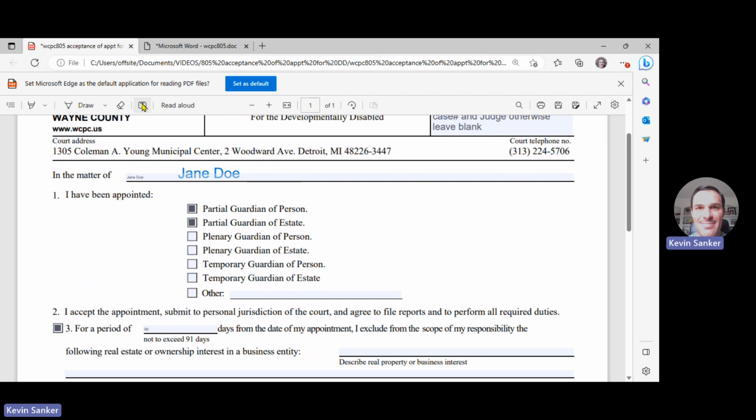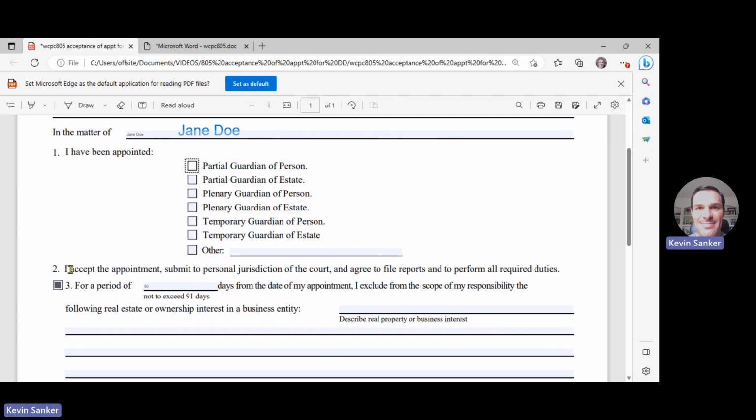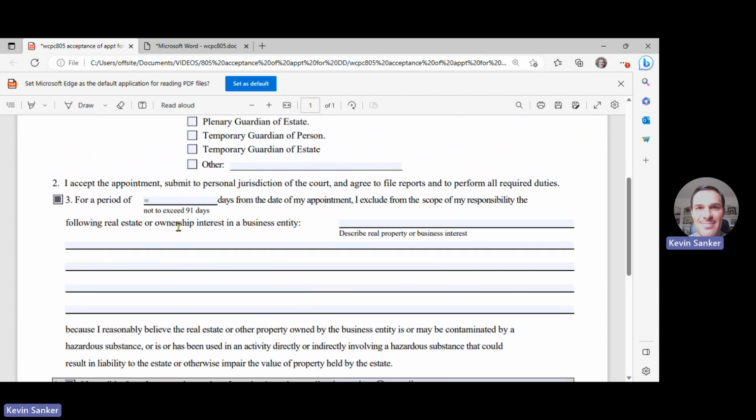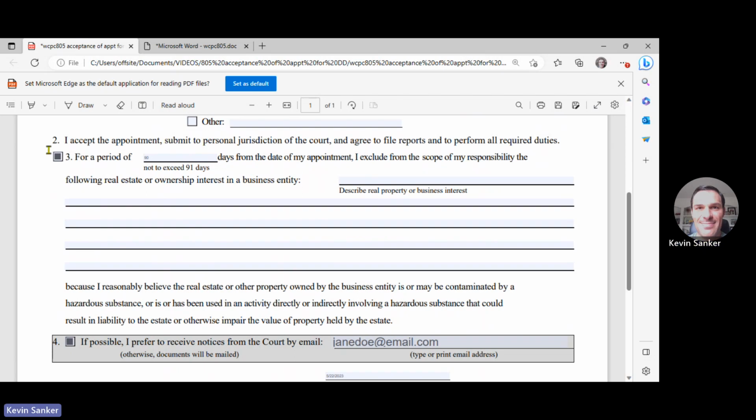Then number 1, it says, I have been appointed. You're going to type in or check the box that is appropriate, whether it's a partial guardian of the person or the estate, a temporary, a plenary, whichever you have been appointed, you can check this box. Then moving on to number 2, I accept the appointment, submit to personal jurisdiction of the court, and agree to file reports and to perform all required duties. So when you become the guardian, you have certain obligations and legal requirements you must meet. You, by signing this document, agree to abide by those standards.